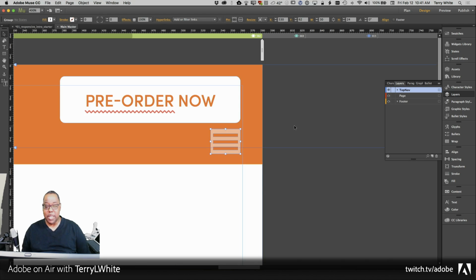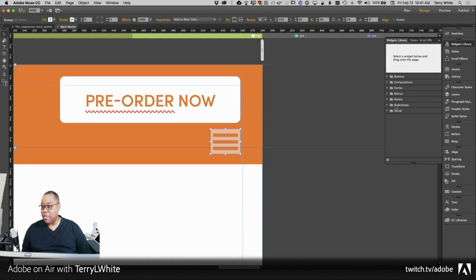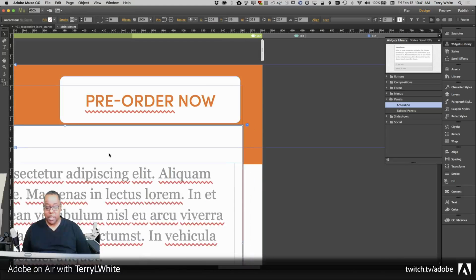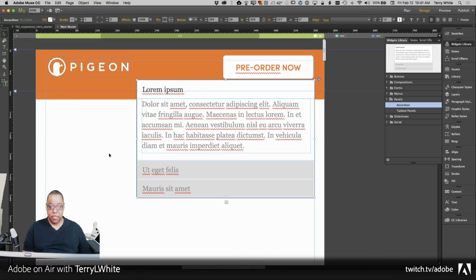So we grouped it together as one object, but that's just a graphic. That's not an actual menu. Let's make it into a menu now. For that, we're going to go to the widget library, and we're going to use one of the panel widgets. We'll grab the accordion and drag over an accordion panel. It's going to be nice and big because we're zoomed in. Let's put it there and let's zoom out.